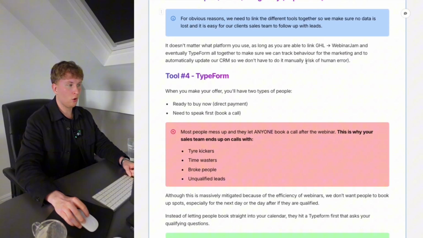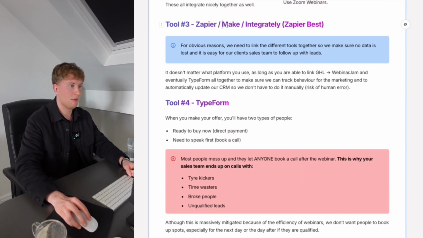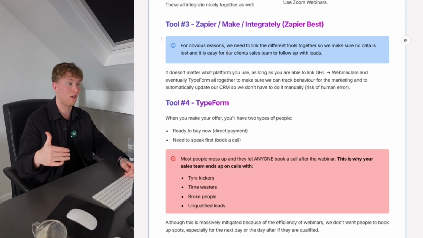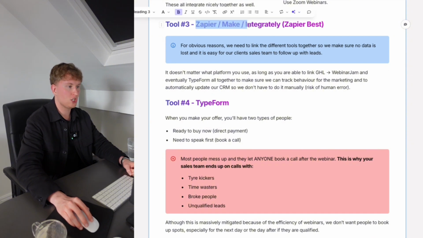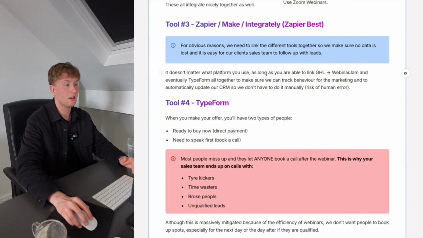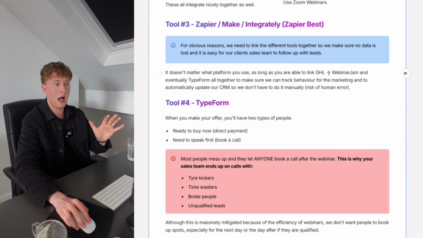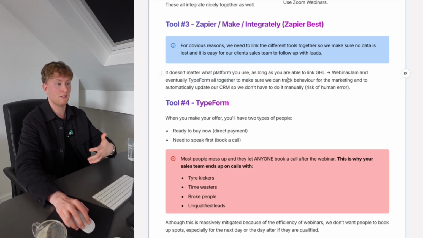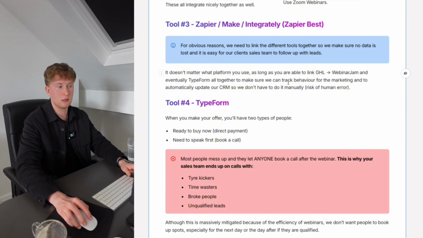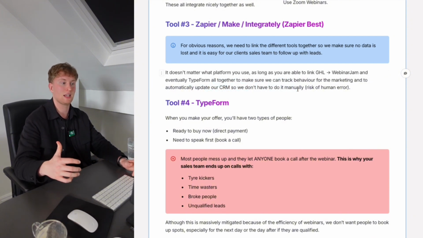Now, how do we integrate all of these things together? Well, it's obviously with Zapier, Make, or Integrately. I just use Zapier because, in my opinion, it's the best and the easiest to use. For obvious reasons, we need to link all the different things that we do together to make sure no data is lost, and it makes it easy for our clients' sales teams to follow up with the leads. It doesn't really matter which of these you use, as long as you can link GHL or ClickFunnels or whatever to Webinar Jam and then eventually Typeform, so we can track the behavior for the marketing, and it can automatically update our CRM so we don't have to do it manually and risk the human error side of it.